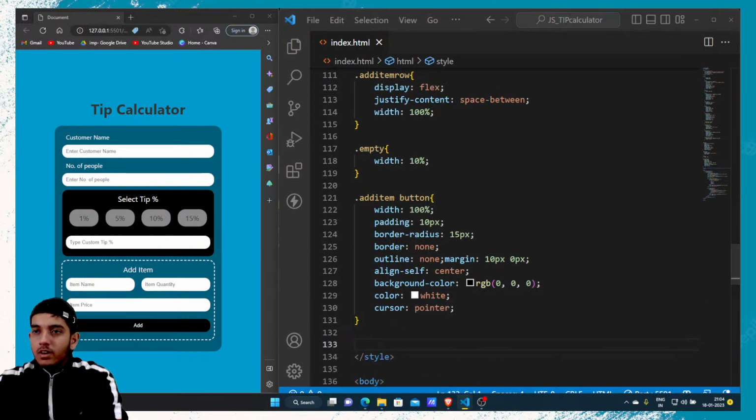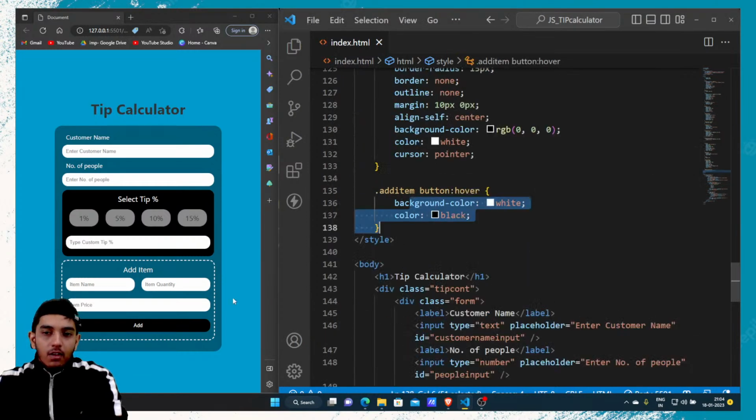So if someone hovers over it, I want my background color to be white and text color to be black. Okay, so now if I hover over it, you can see the text color changes and the background color also changes. Yeah, that's it for this container.